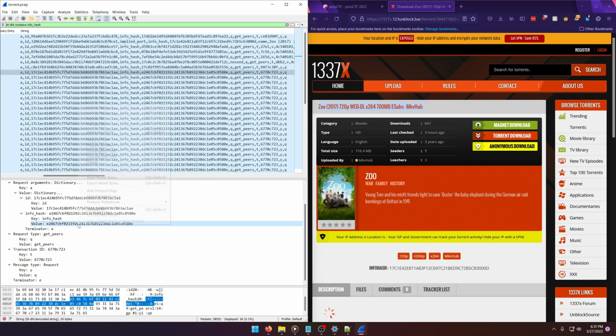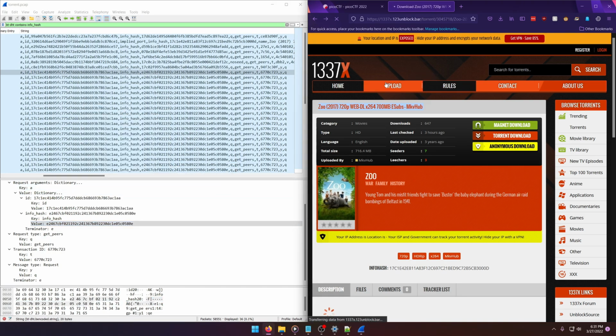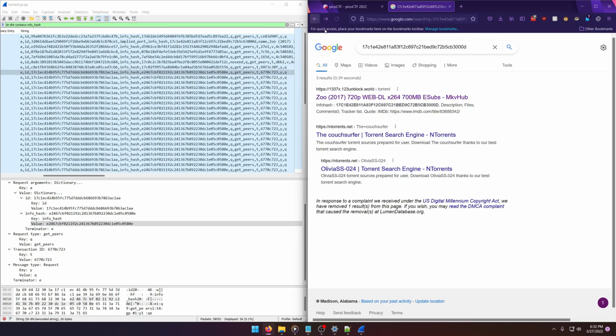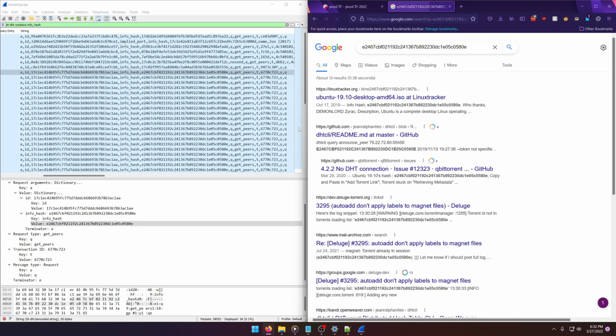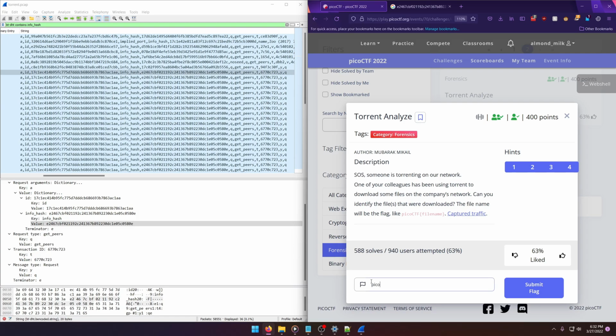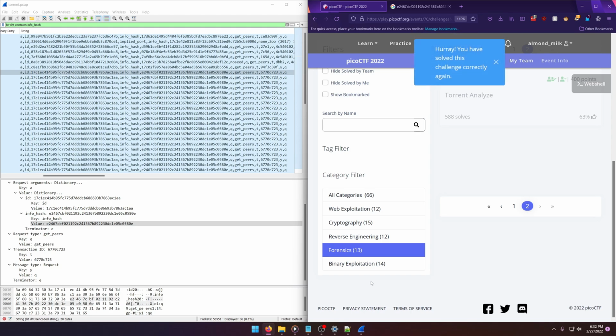So why don't we go ahead and grab that value, and we'll just do a nifty Google search on it. And check it out, our first item, Ubuntu 19.10 desktop AMD ISO, says info hash right here. Okay, so that probably is the file we're looking for. So just to verify it is, we'll go ahead and put it in like it says, and that was it.